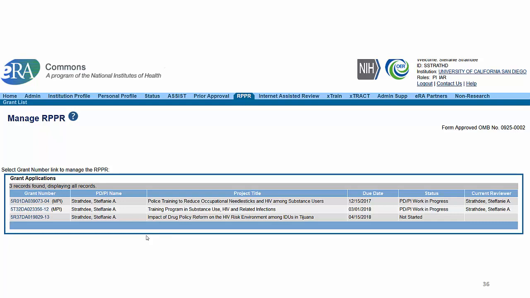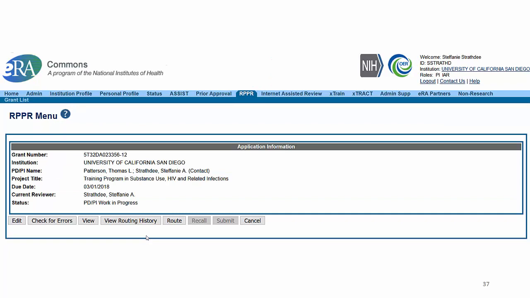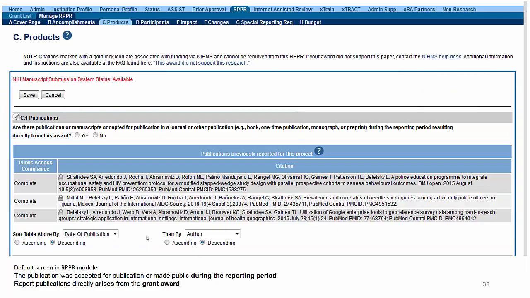We're logging in as the PI right now. We're clicking on RPPR, and then we're going to click on the applicable grant. And normally you would initiate the RPPR. In this particular case, for demonstration purposes, we've already initiated this, and we just need to click on edit. So when you go to edit, you're going to see now a toolbar, A through H, all your different sections of the RPPR. We're going to focus on letter C, which is products or publications.